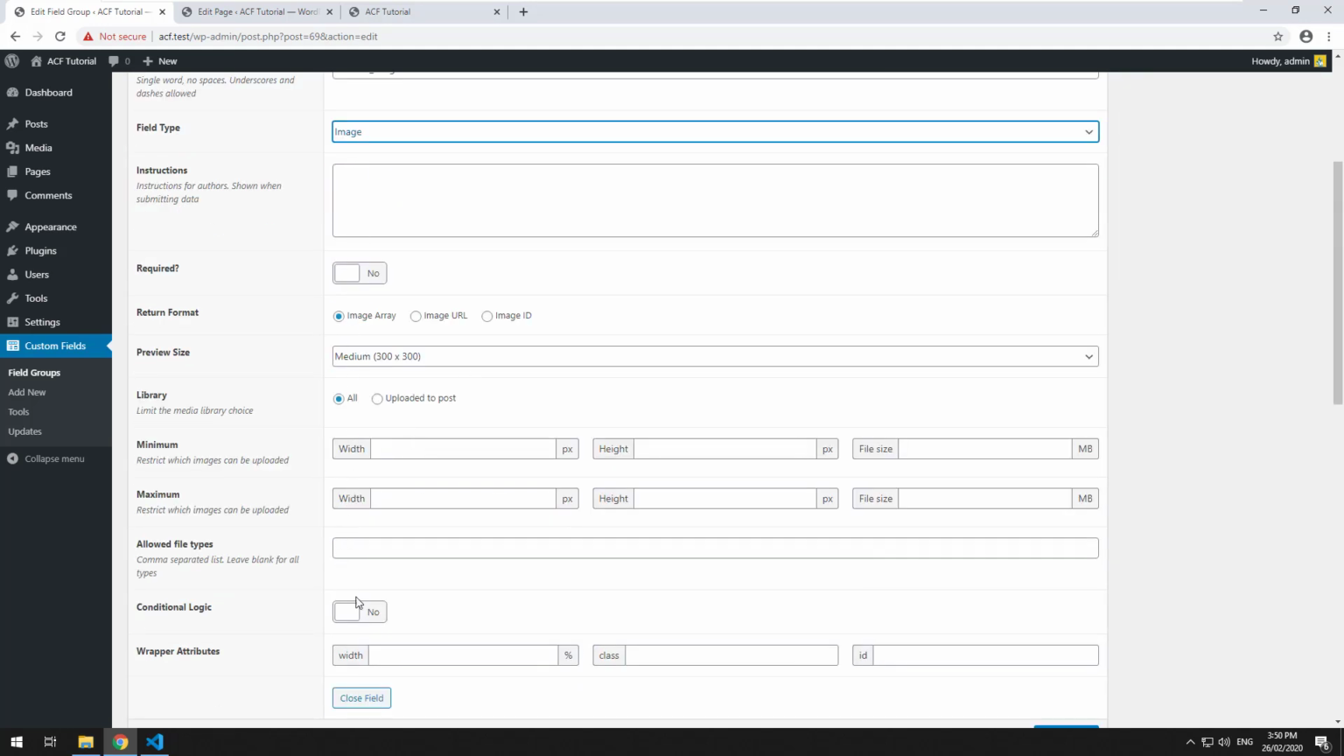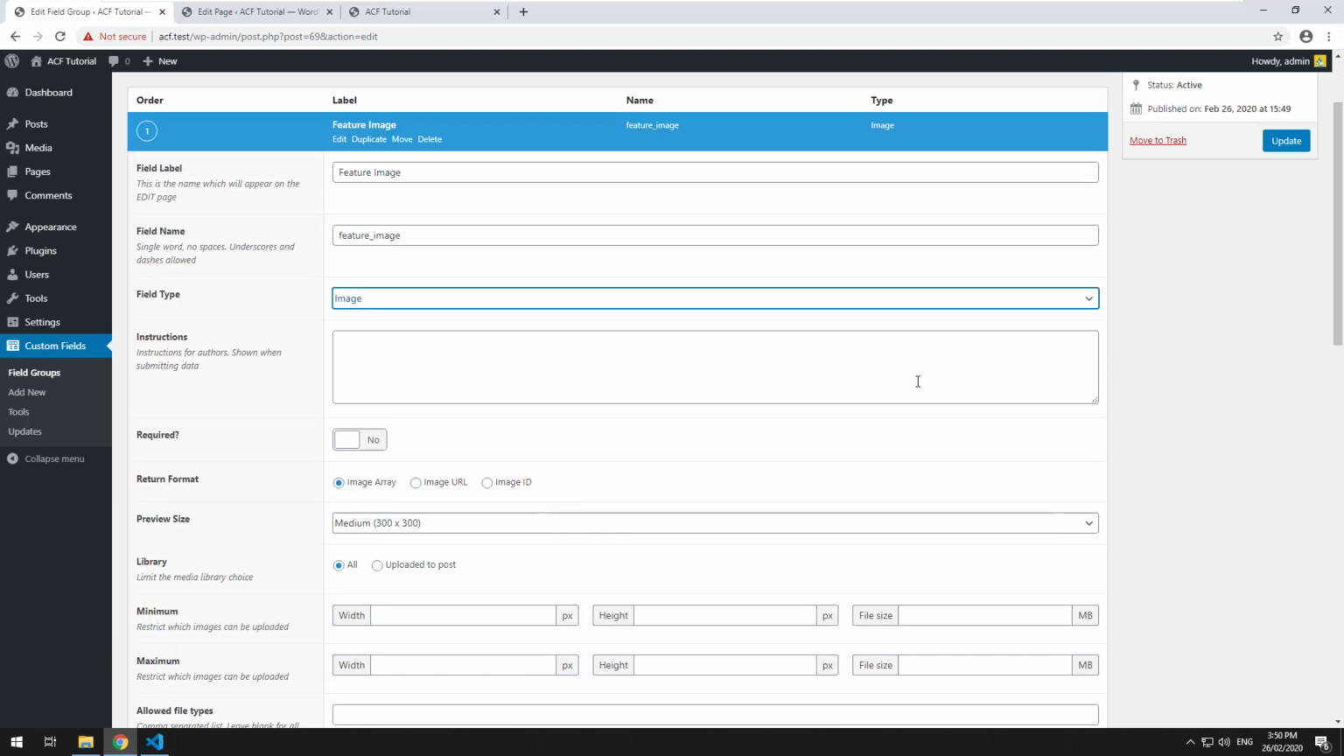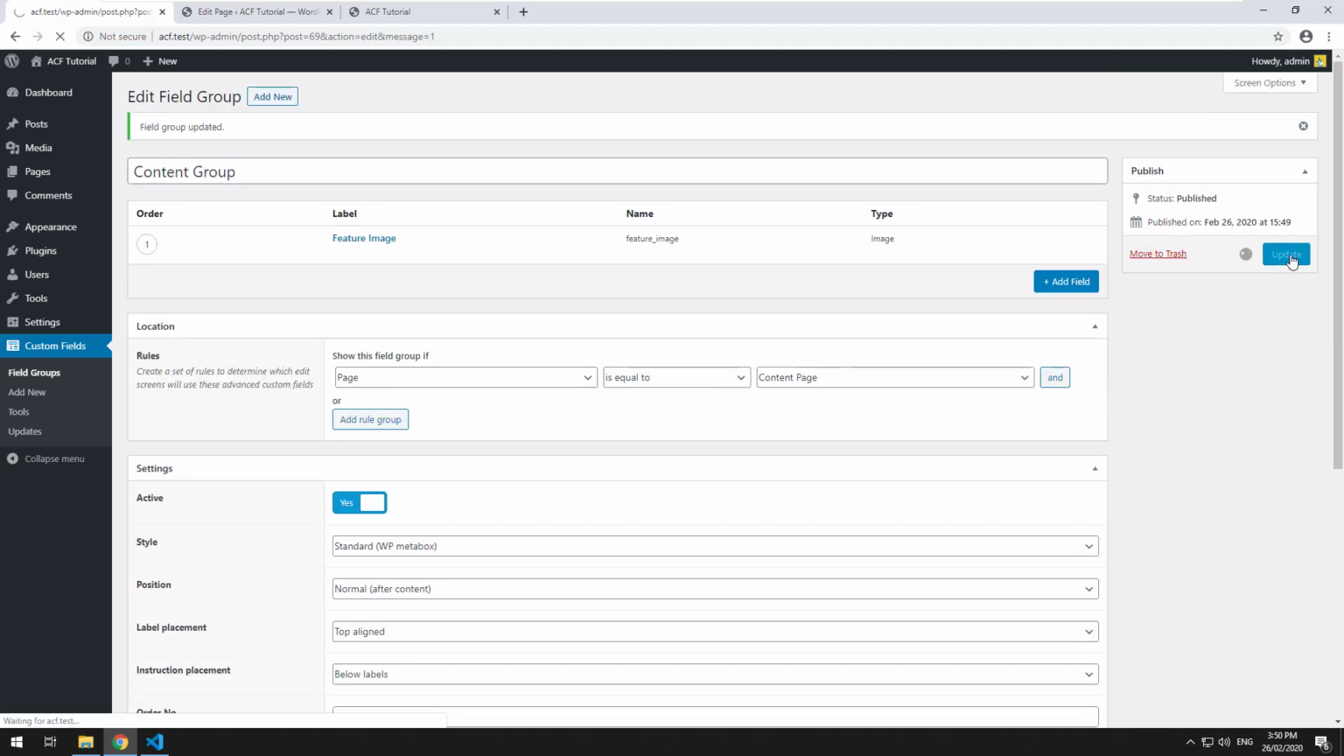And there are all these different options for you. You can get the image to display as an array of data. So it will probably include the alt tag and all of that of the actual image as well. The image URL, which is basically the URL to that image so you can show it, or the ID. We're going to make the standard image array. And then we're going to click on update.